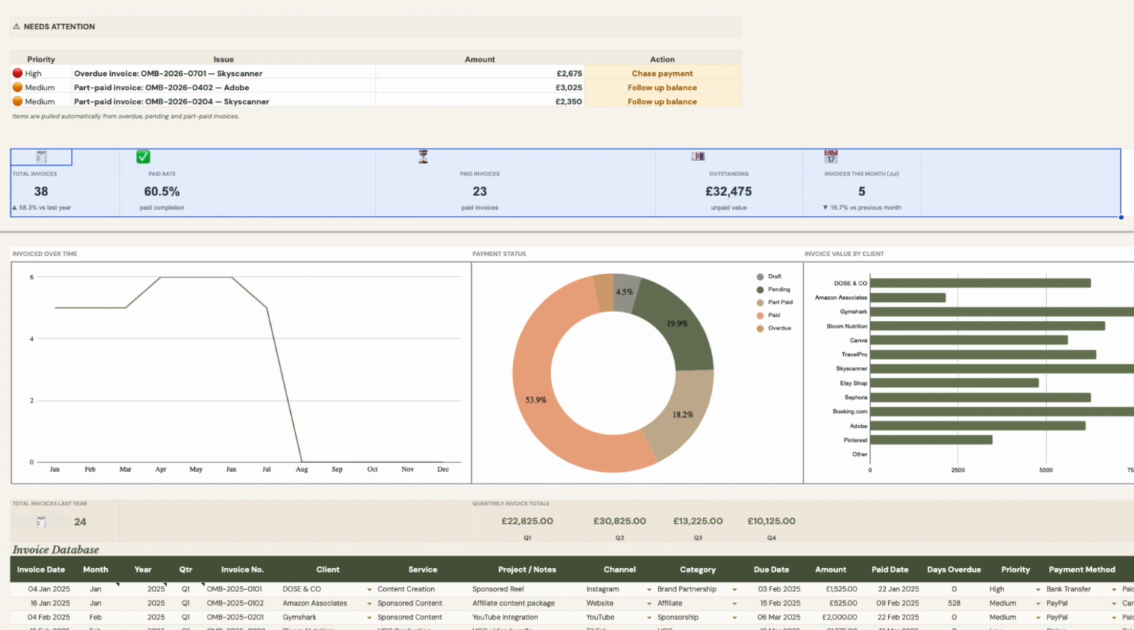Outstanding shows the combined value of pending, overdue, and part paid invoices. Invoices this month shows you how many invoices were recorded during the month selected at the top of the dashboard. Together, these cards turn the spreadsheet into a practical invoice management dashboard for monitoring your cash flow and payment progress.